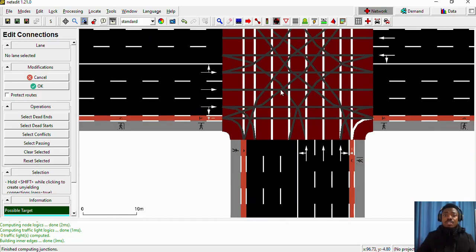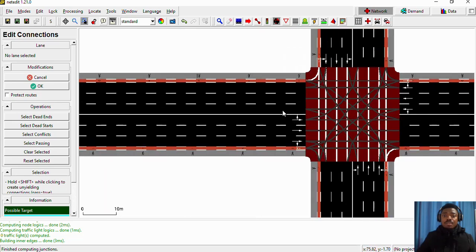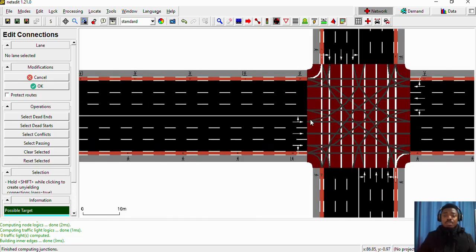The default connection is being highlighted. You can see this is the default connection, and I already explained more on this in the previous video. So we have the connection at the point of an intersection, and this is also where we're going to be having our traffic lights. We're still coming to that.